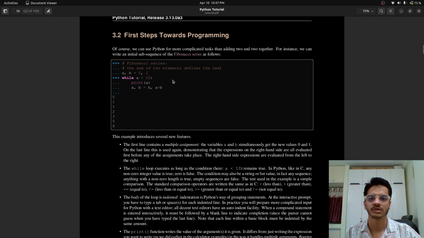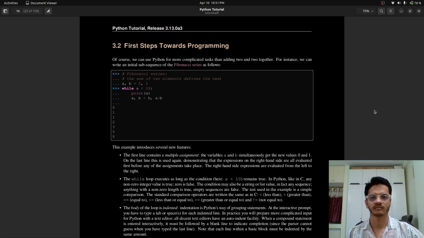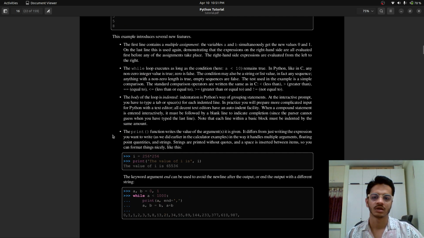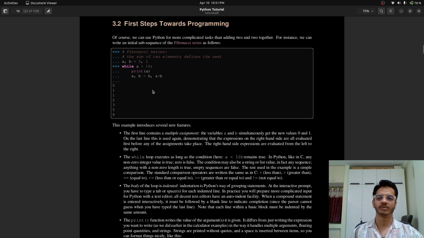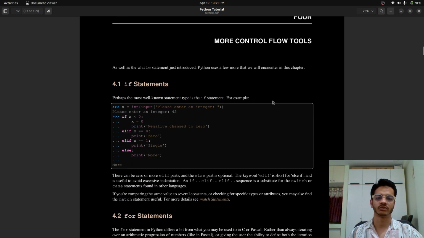And so here we have first steps towards programming, and we can use Python for more complicated tasks than adding 2 to 2. That was the previous example of calculator, but here we have a Fibonacci series printer, so we can just print Fibonacci numbers using this. But this example is not for beginners, so we can just move forward to the control flow tools.